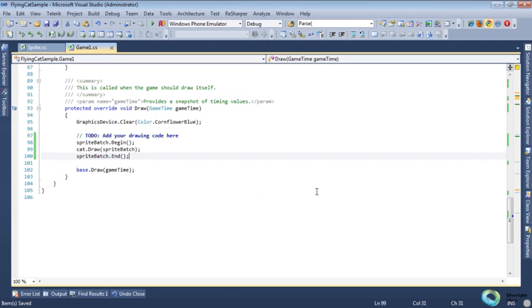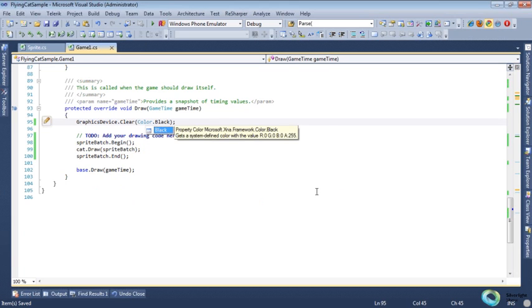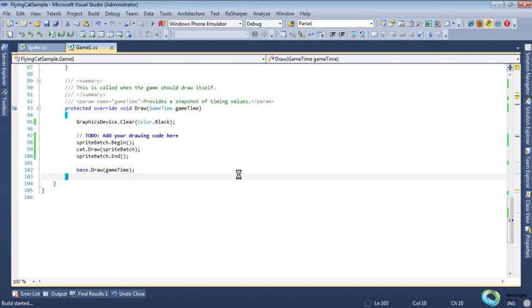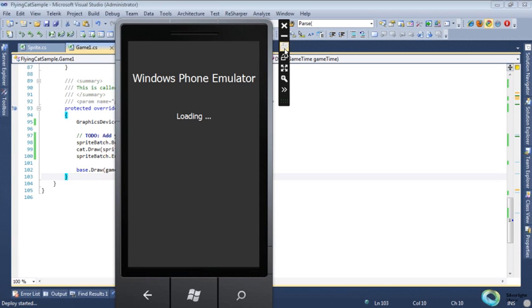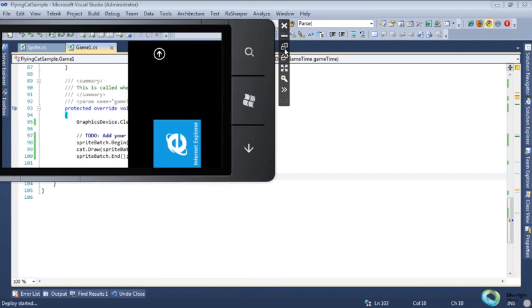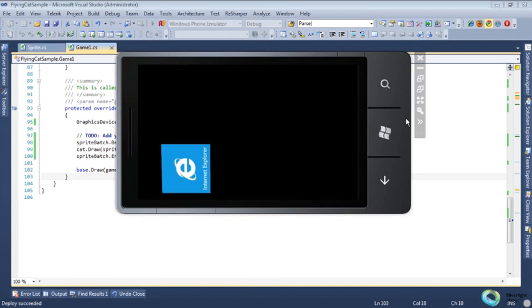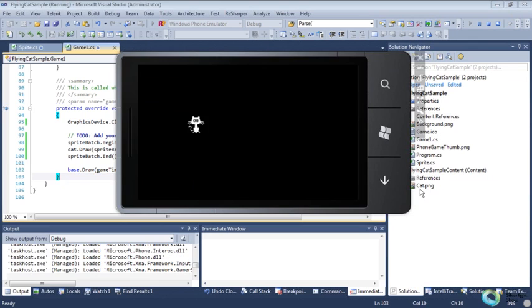Okay, I hope I didn't forget anything, and we can try to run this sample and take a first look at it to see if it works. Let's just rotate the emulator into landscape mode, and you can see that the cat actually has been loaded. And what you also can see is that the cat started at the top left corner of the screen, and it moved right off the screen at the bottom edge of the emulator.